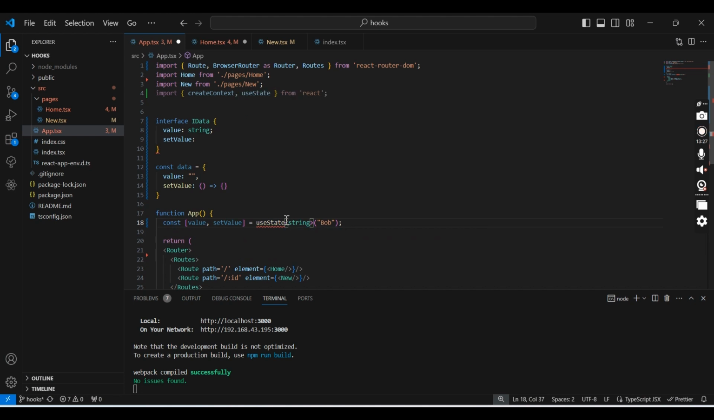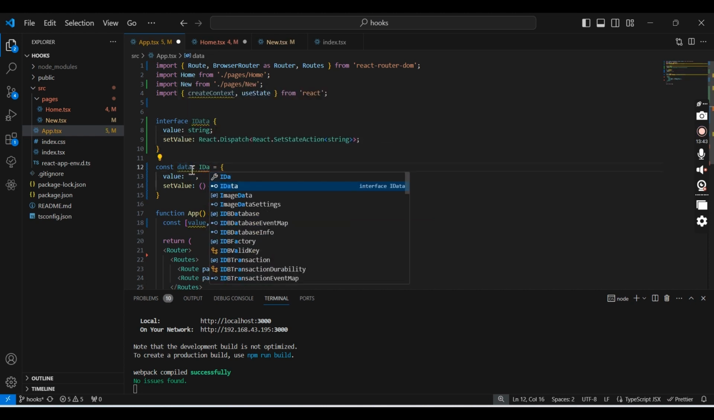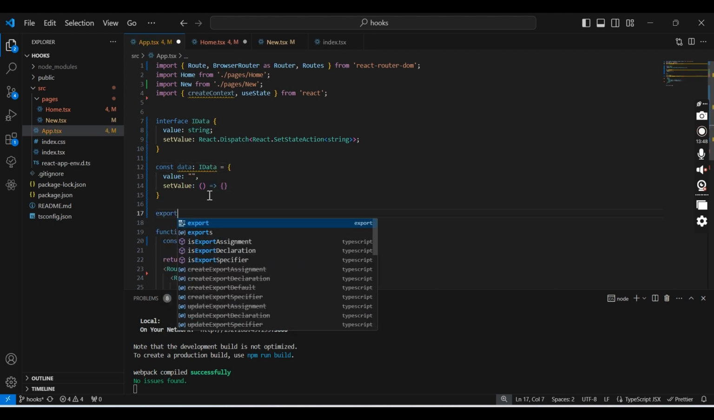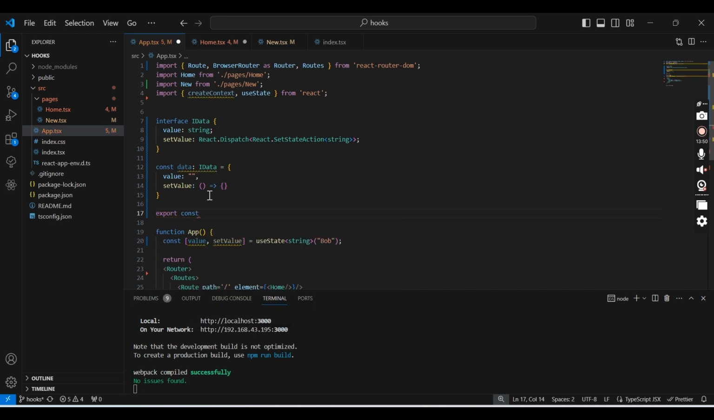Let's import that again. What is this? It is of this type. Let's copy that and just paste it over here. So data is of type IData, and to create a context, because we're going to be needing it anyway, also we're going to export it. Export ContextProvider is equal to createContext, and we're going to say it's of type IData, and we're going to give the default of data.